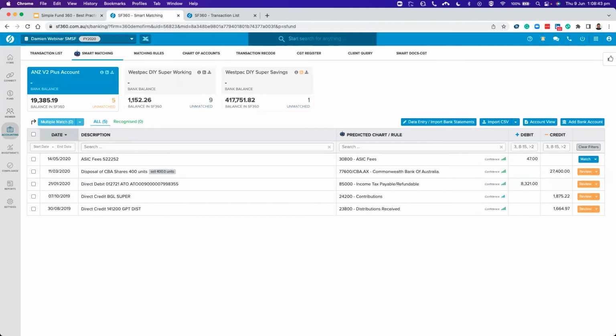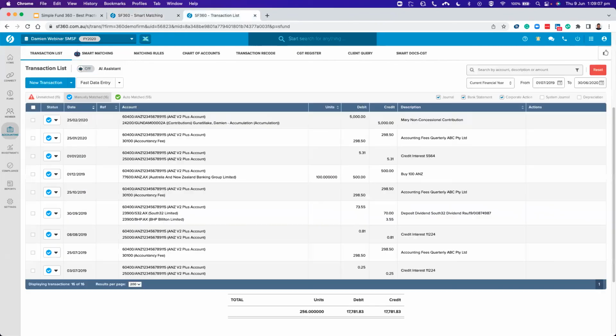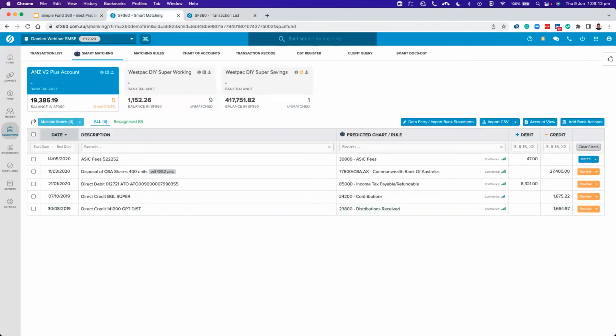So that's just a little bit of information about how you can use the smart matching screen more to bulk match transactions, create those rules for common and similar transactions that do pop up quite often. Now, sometimes the description that comes through on the bank statement can be quite vague, or you're not sure exactly what it means. So we actually need to query that with the client. So for those of you that may have used the trustee query module, which is available in the transaction list, it is also in the smart matching screen as well.